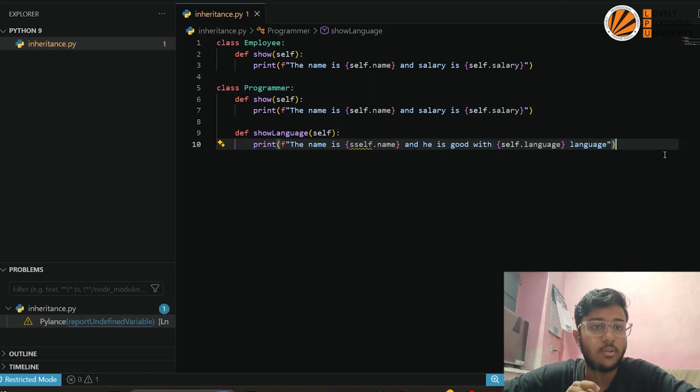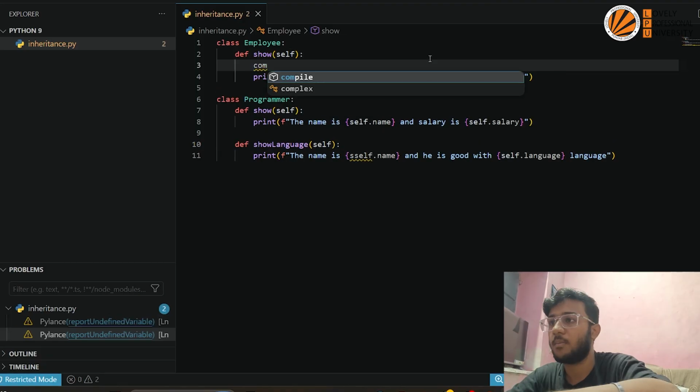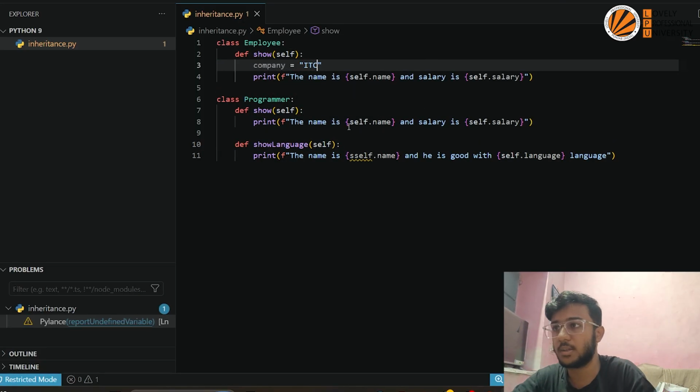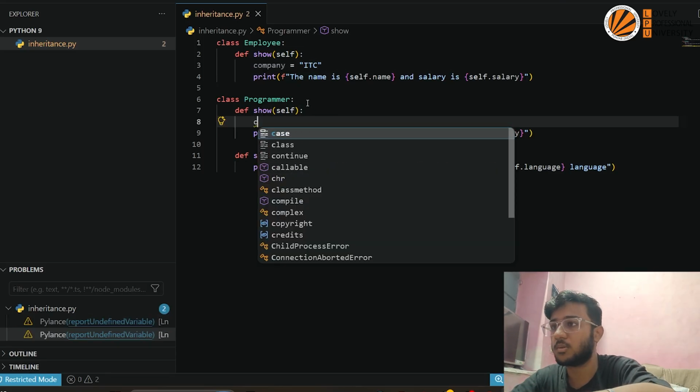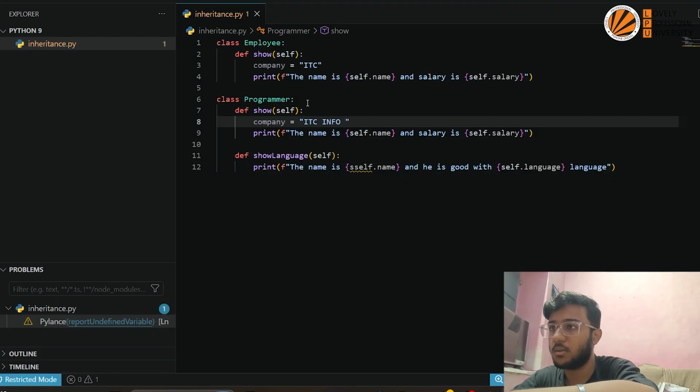And now if I want to add an instance attribute here, and suppose I want to extend this, this is a very good way to create and work on them. And keep one more thing, which is company and name. If I hit here, company is equal to, suppose, ITC, and here company is equal to ITC Infotech, just like that.